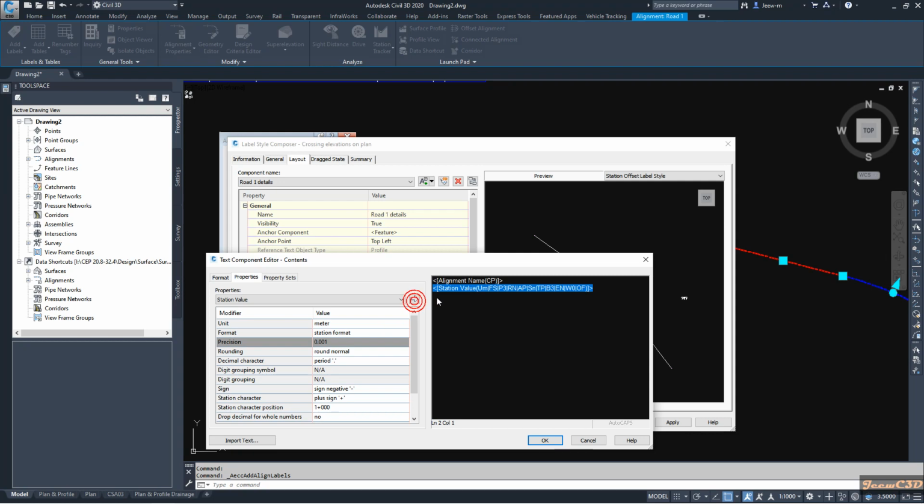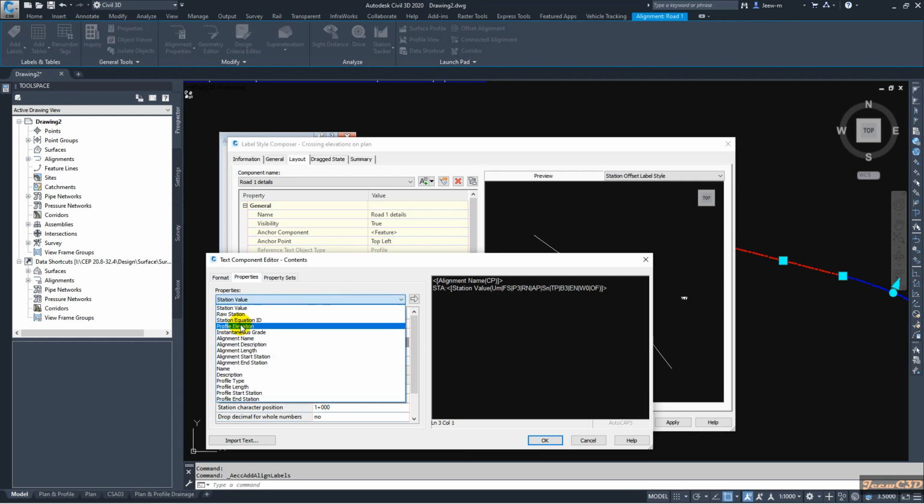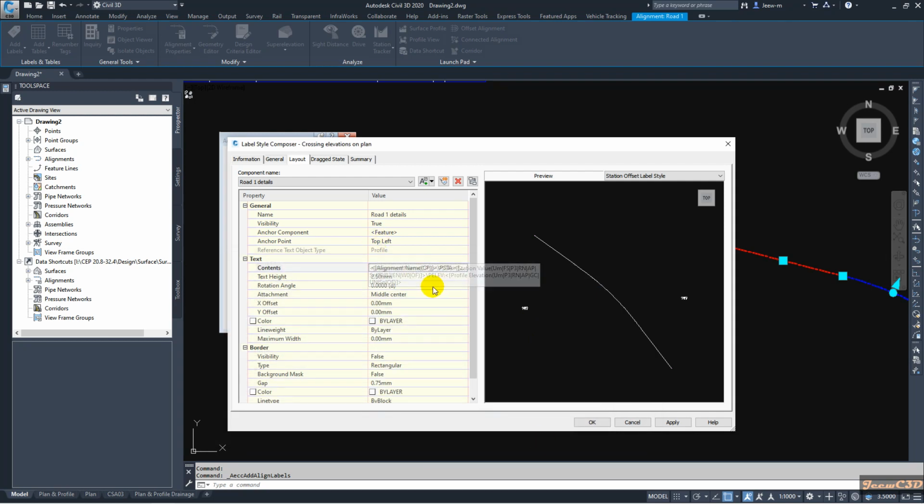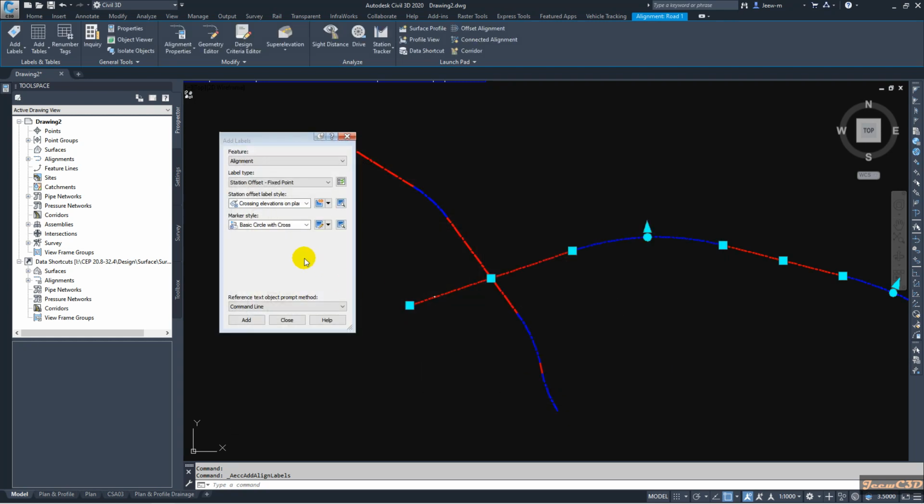Then I click here to add to the other side, and I type STA to represent station. Then I go down again, and this time I add the profile elevation, set to 3 decimal places. I add it to the right side editor, and type ELEV to represent elevation, and click OK. Then I click OK here. I want to add another detail also, but I will first check what happens with this one.